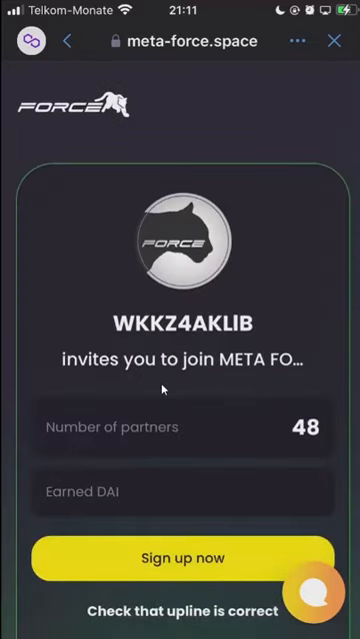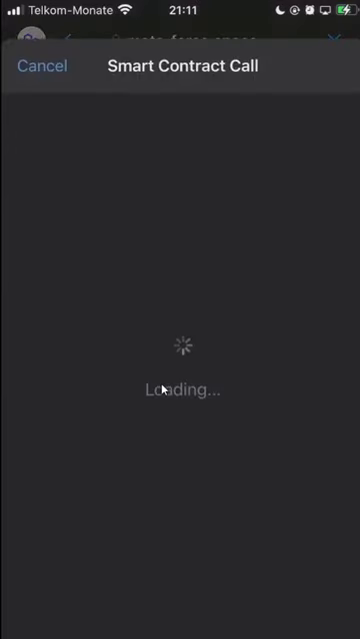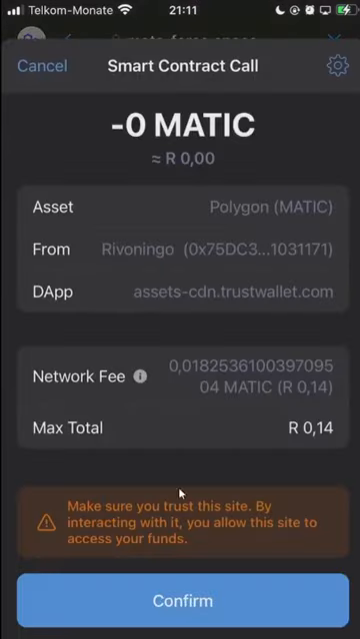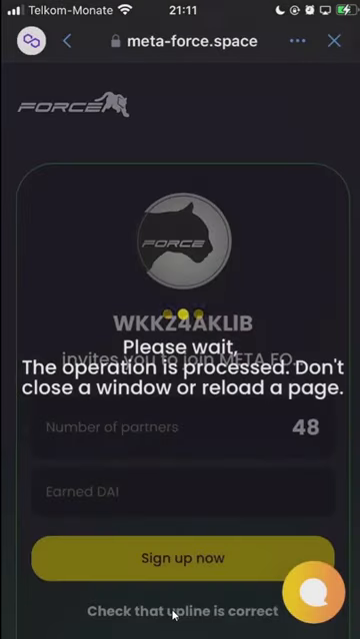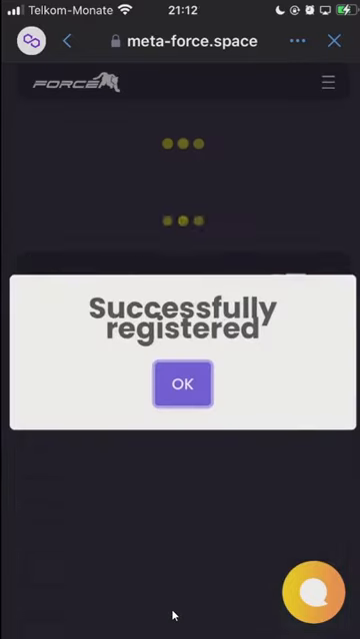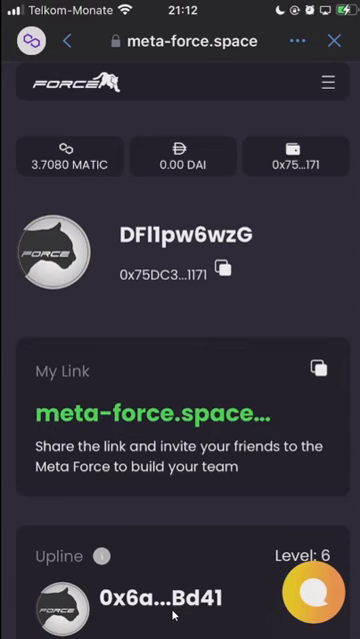Or you can wait a bit sometimes. Okay, can you see now it is sort of like connecting? So the next thing that you do, you confirm. And while it's still confirming, you must wait for this one to finish. Can you see registration successful? And then the ID of this account, which is my child's account, is this one.